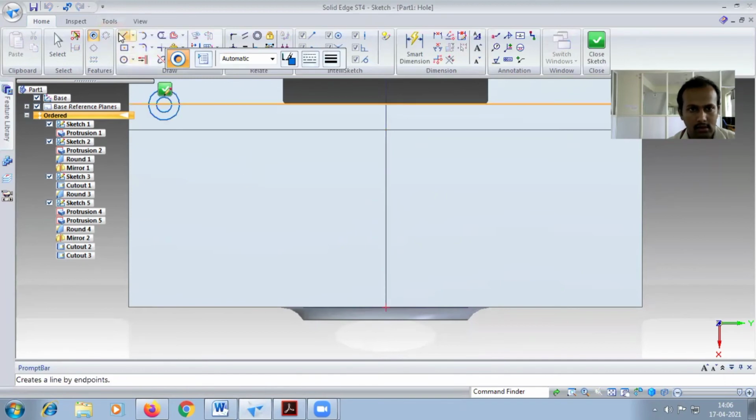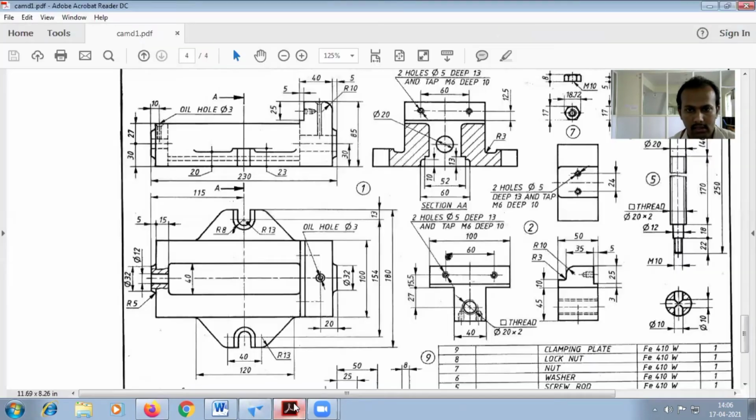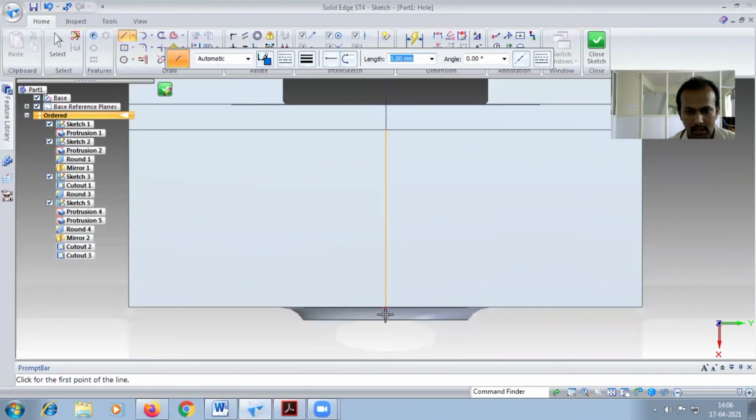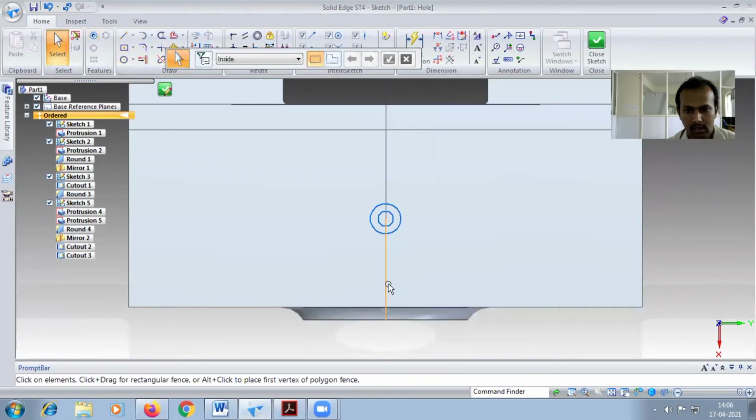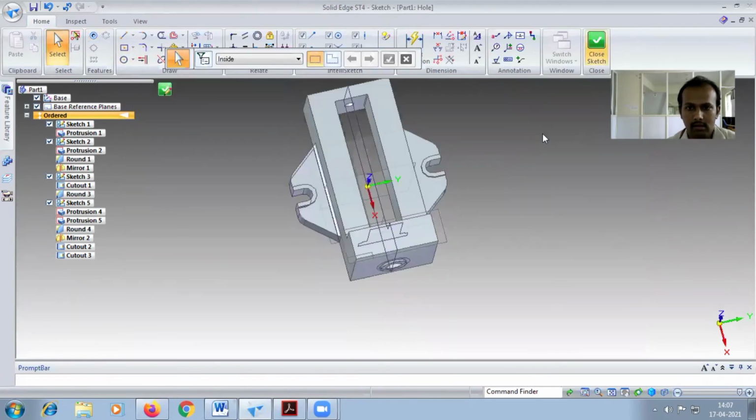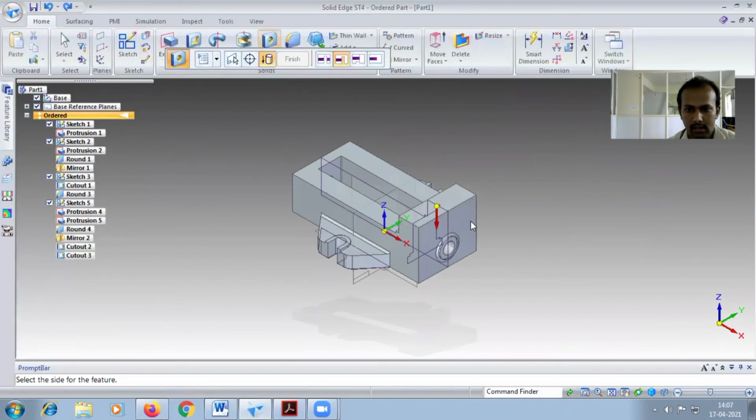Okay, so I have written the reference line about the distance of 20. About the distance of 20, draw the line. At the end point you can draw the hole and delete the reference line, and you have to give the downward direction. This completes the oil hole on our right side.